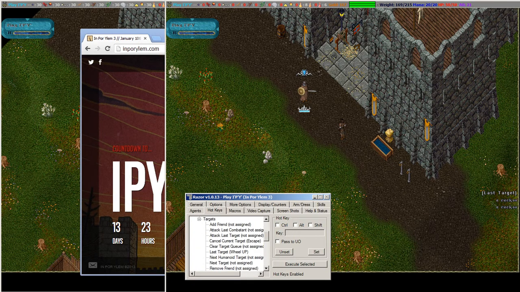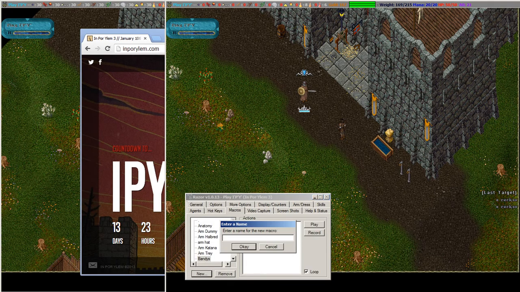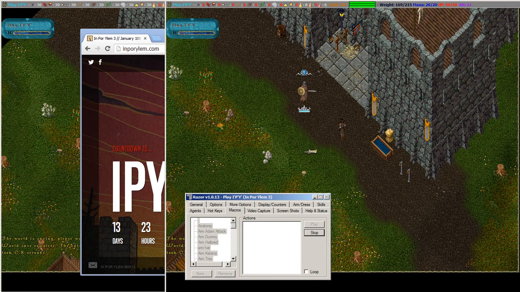Let's go to targets and let's make sure we have a hotkey for attack last target. Let's go Control Backspace, hit set. Now we're going to go to macros. We're going to create a new one and let's call it Arm Adam attack. Hit OK, hit the record button.